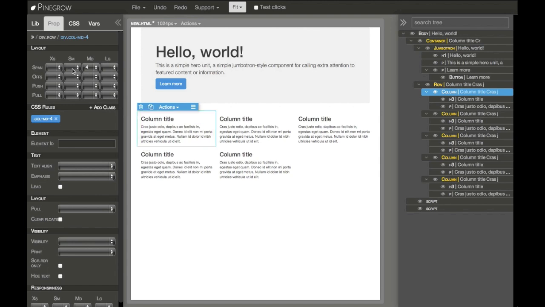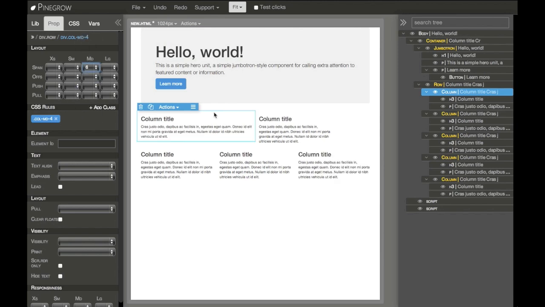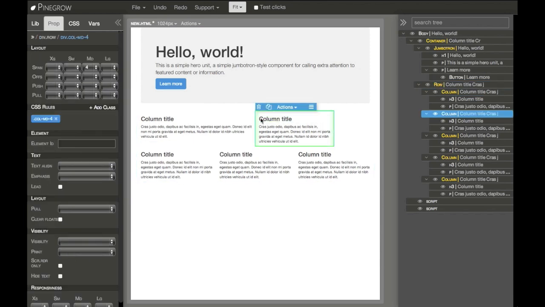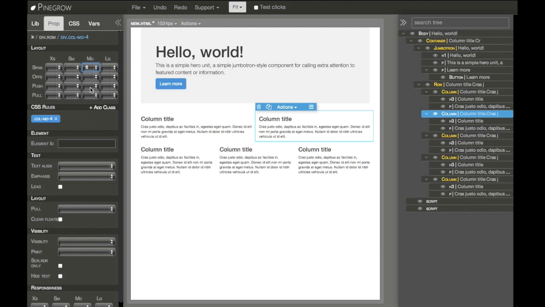So here we see span, offset, push and pull for all four different sizes. So now we are working on medium. So 6. And also here. So in this way we directly see the results of different settings.